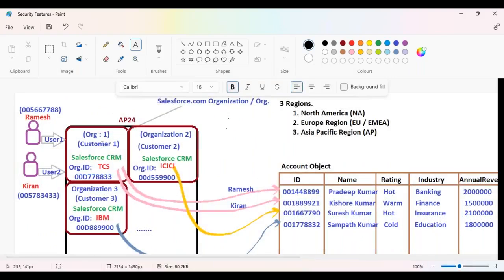Now tell me, within an organization, can we have multiple users? Yes. For example, this is organization one. This belongs to whom? TCS. Now, TCS in the sense a person? No, it's an organization. Now, whatever Salesforce CRM account that we have, who will use this account? TCS employees.